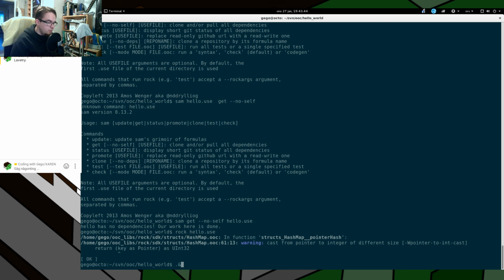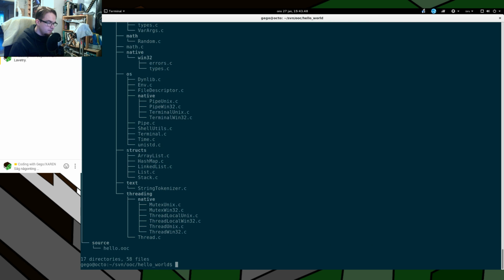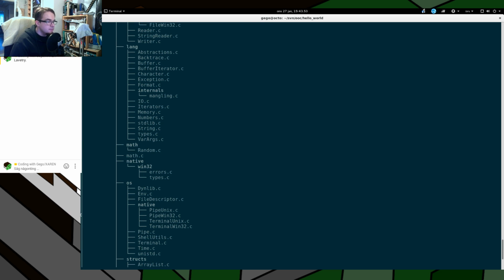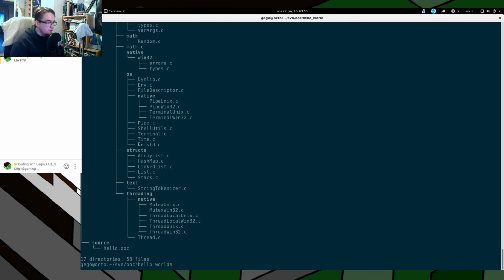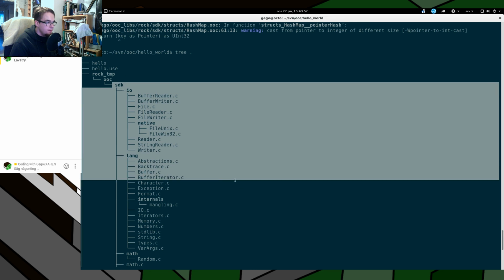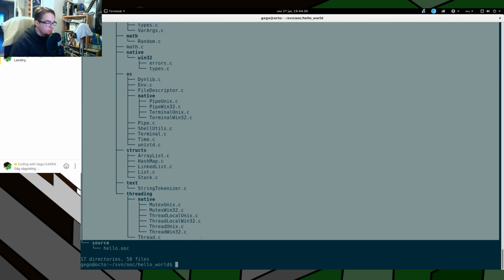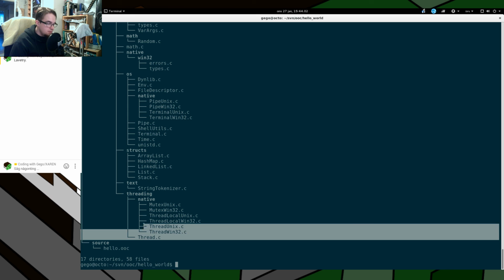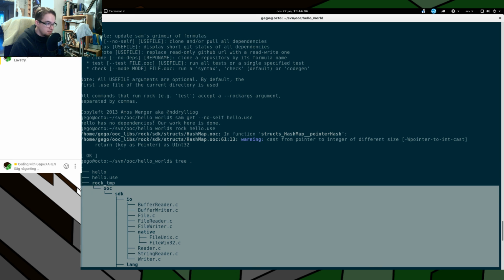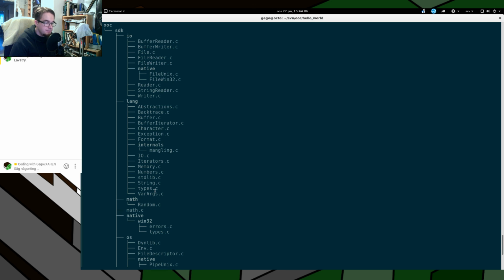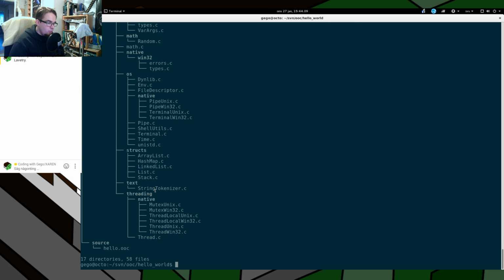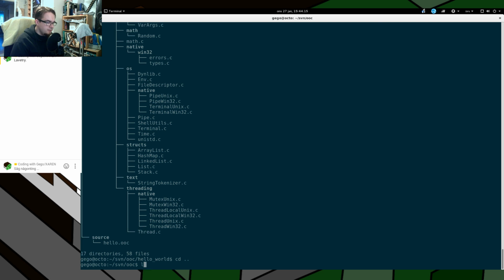So, and now if you do tree again, you see it pulled in lots and lots of files. All this has been pulled in just by running rock. Sam hasn't pulled this. This is rock that pulls this in from the SDK. If we actually, let's go back one step here.